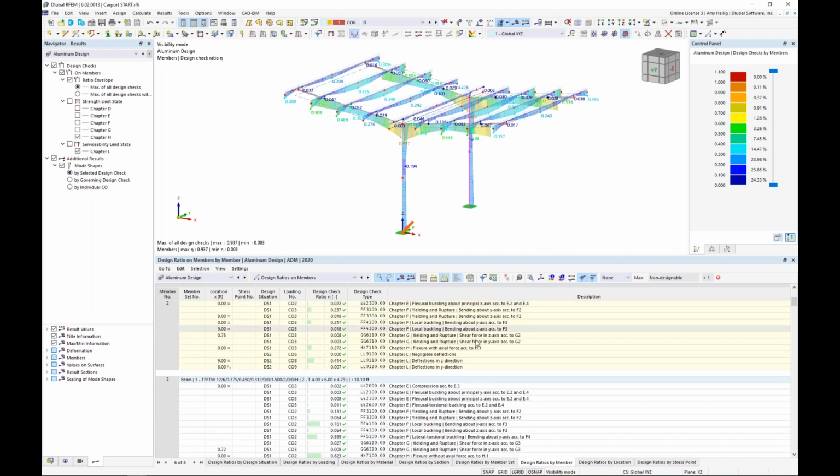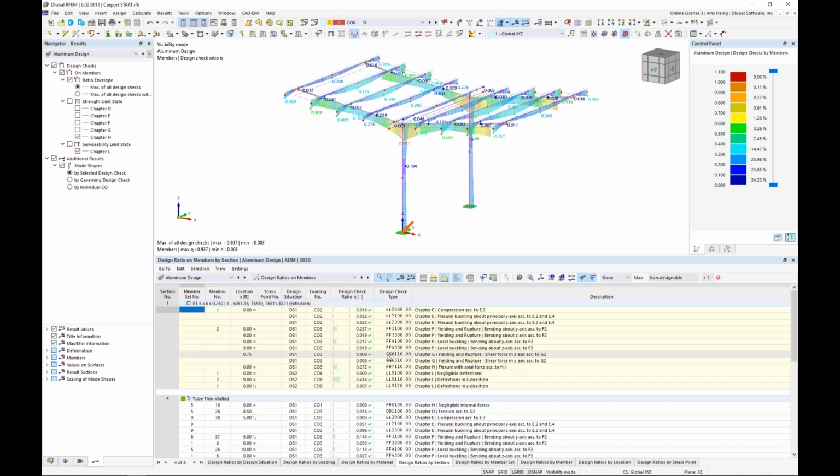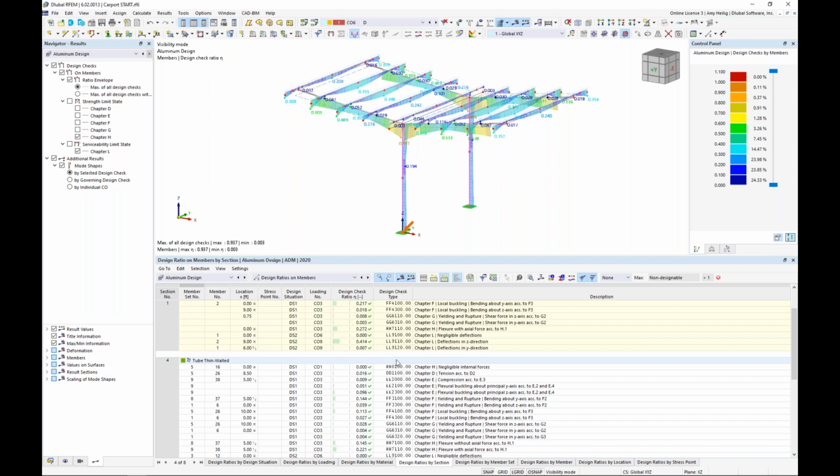But going back to no filter, I thought it might be interesting if we take a look at the design ratios by the section. And we go into our custom extruded section that we brought in from our section. And sure enough, here for one of the checks is local buckling according to chapter F.